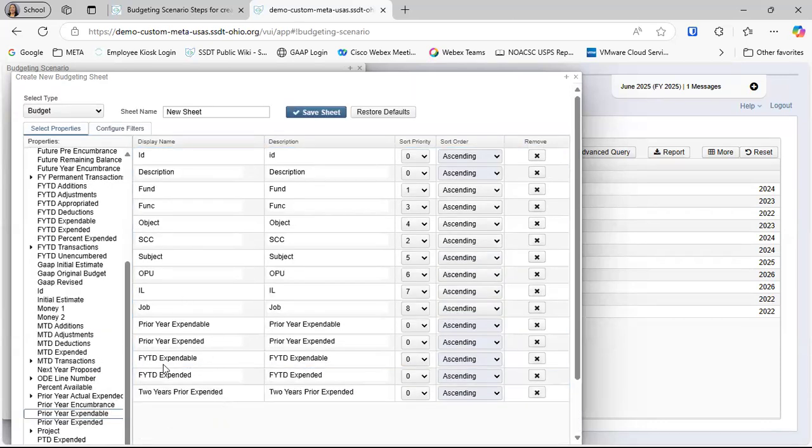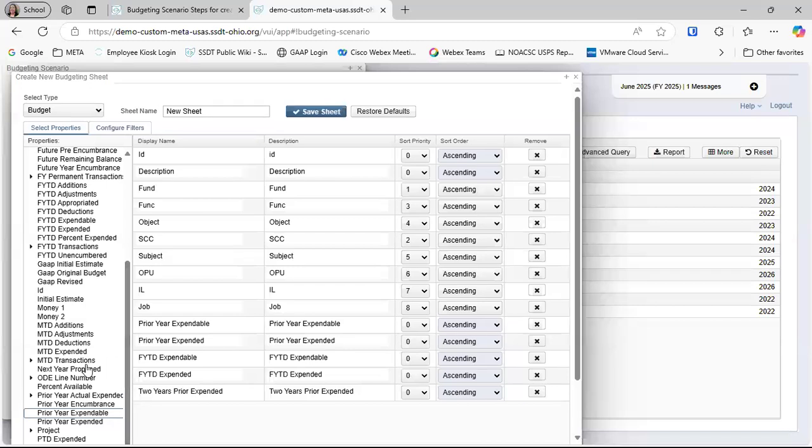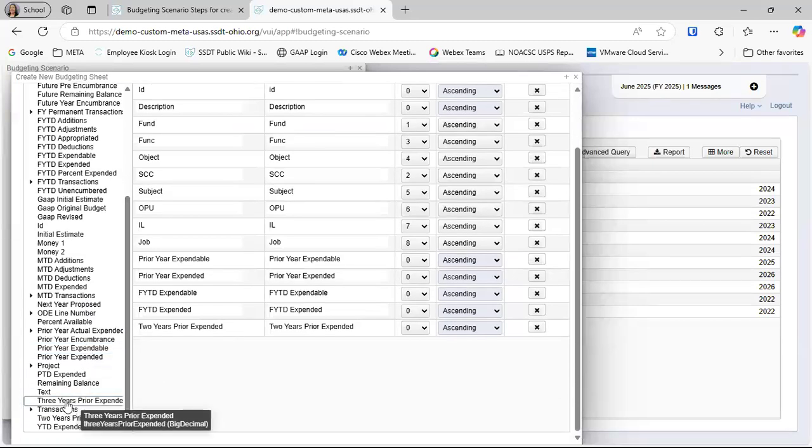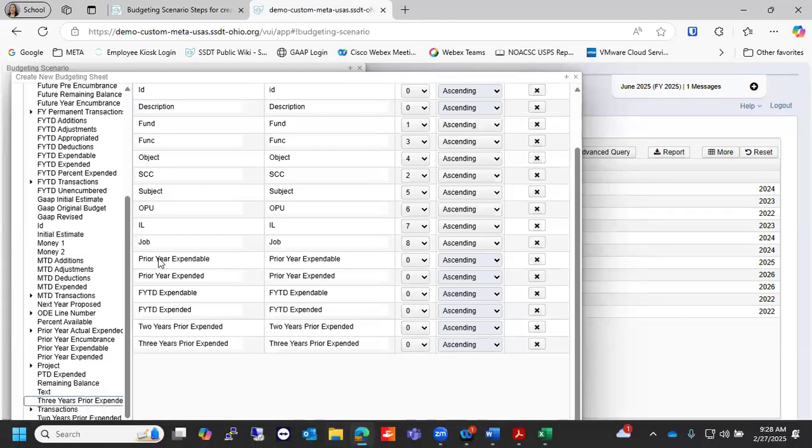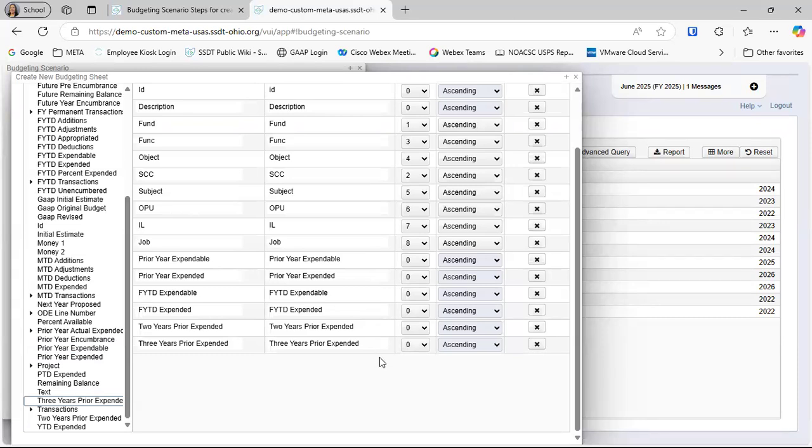Okay, and you can put it wherever you want. You can actually move these fields around. And I'm going to grab 3-year. Whoops. Got to hold it down and drag it. There we go. And again, you can arrange them however you want in here if you want to.